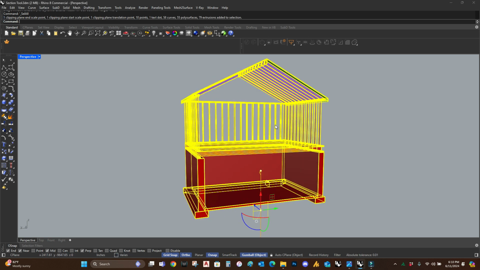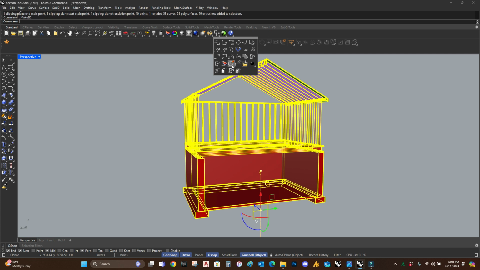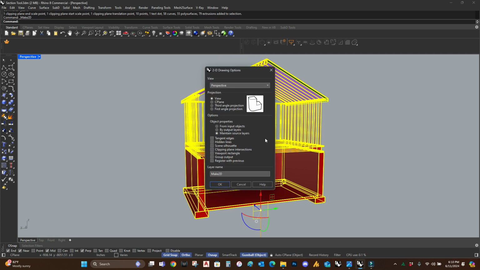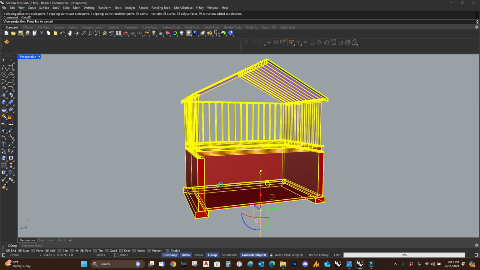Now, let's say I want to make this into a section. So I'm going to hit Control A. I am going to go into this tab with the dimensions, and right here is the Make 2D Drawing command. So I'm going to select that. Now, in this latest version of Rhino 8, we have the option of clipping plane intersection. So I'm going to click on that because I want to get that section cut. So it's already in perspective. I'm going to hit OK.